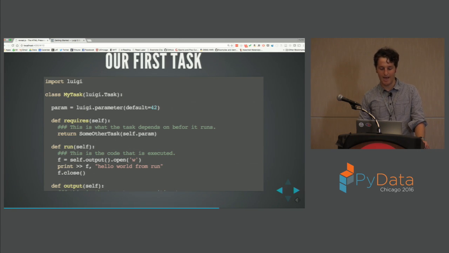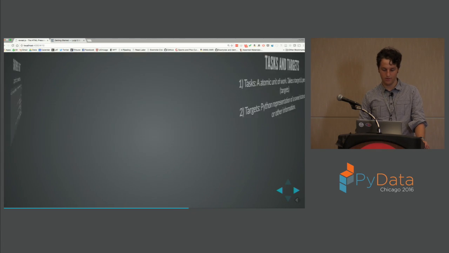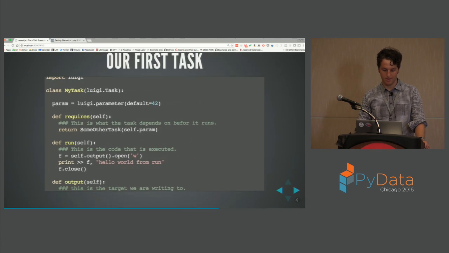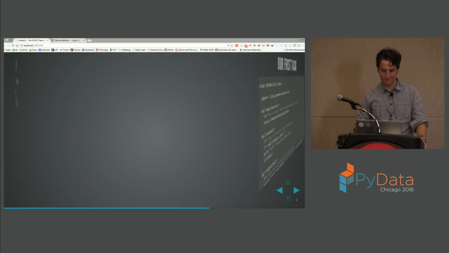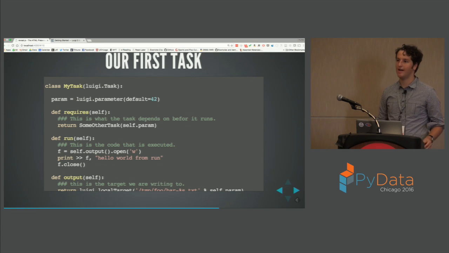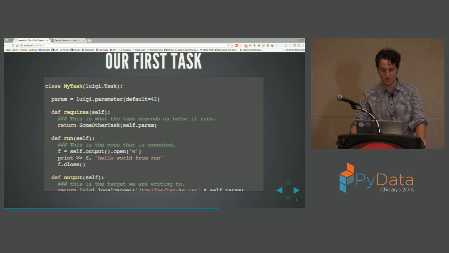Then run, this is actually where we execute. There. So run is actually what the task is doing. So in this case, it's opening the output of the prior task. It's opening its output, which is given to you by the self object in Luigi, and this is how you write out to files, which is a little bit weird compared to most Python things. So you open up this self.output, and that's whatever file it's writing to.